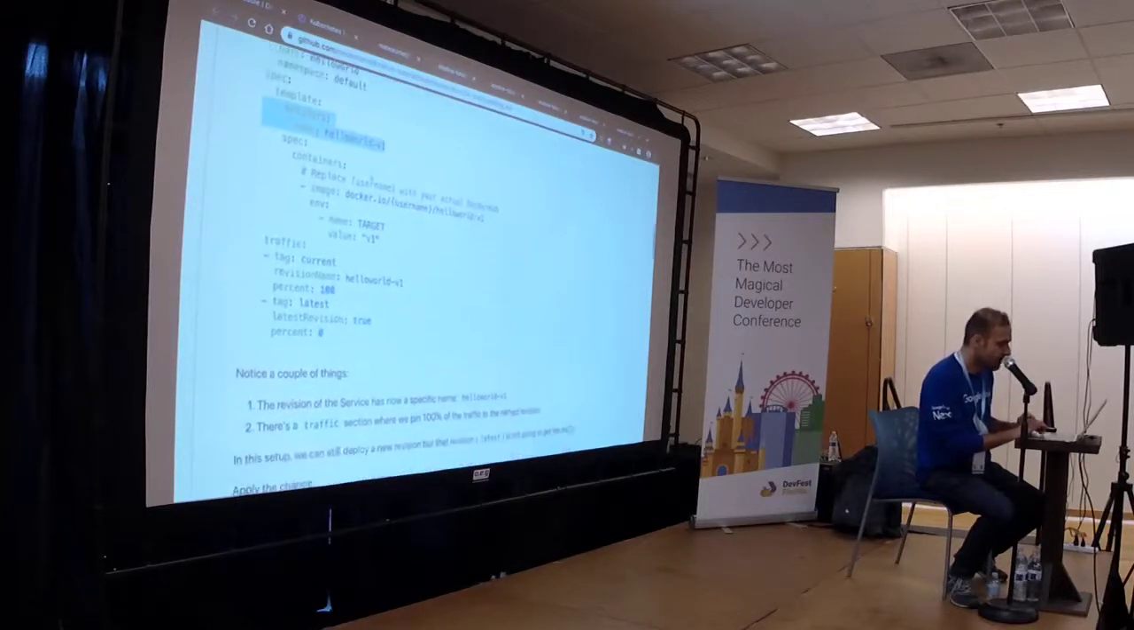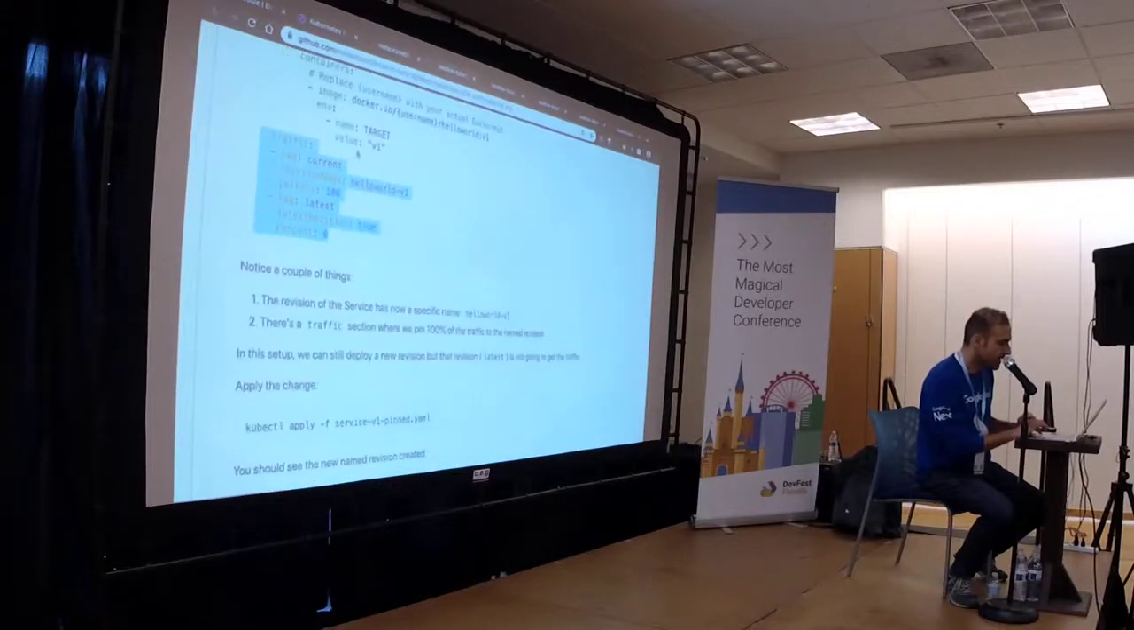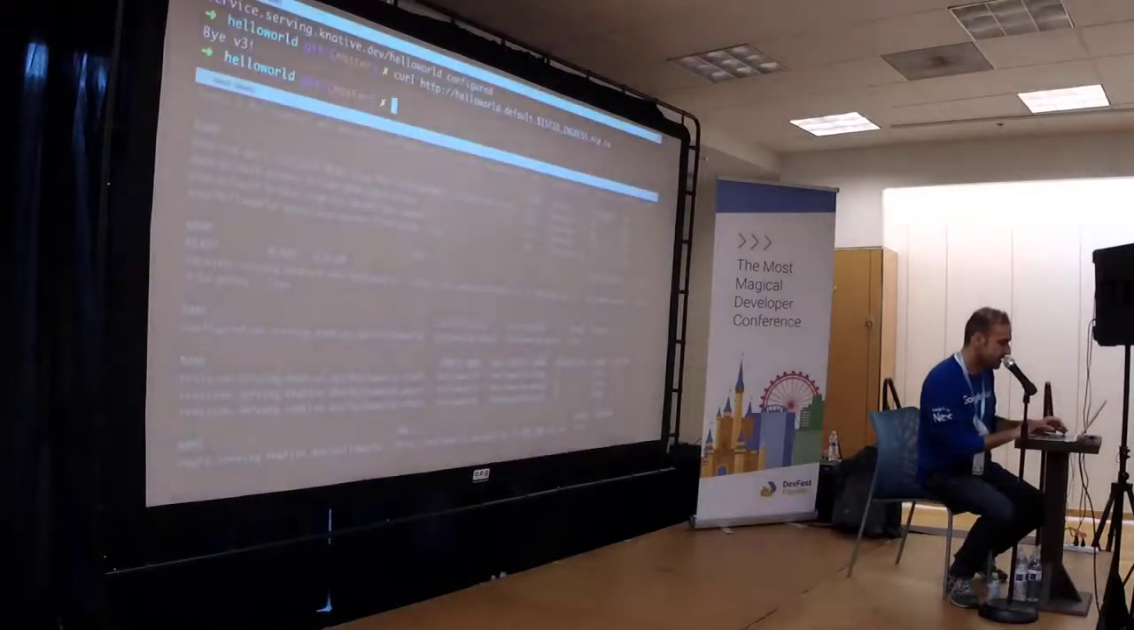So I give it a name, and then I also specify some traffic rules. So in here, I'm saying that the hello world-v1 revision will get 100% of the traffic, and then anything else I deploy afterwards will not get any traffic. So if I deploy something afterwards, you won't get any traffic. So let's actually see this.